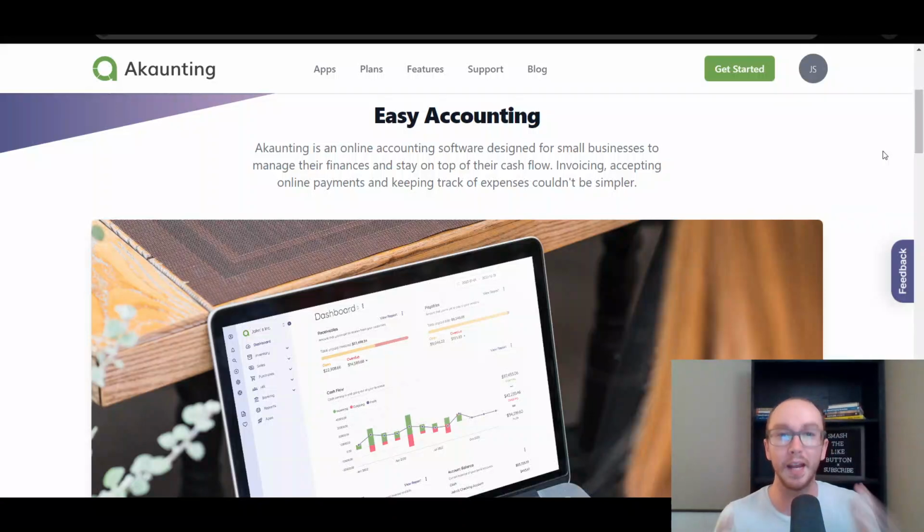It's Brennan here, and today we're going to be taking a look at Akaunting, which is an online accounting software designed for small businesses, as you can see here, to manage your finances and stay on top of your cash flow. Akaunting also offers invoicing and the ability to accept online payments in order to keep track of your business expenses, as you can see here listed on the Akaunting website. Again, they list it as Easy Accounting.